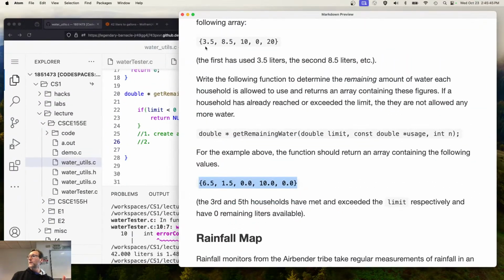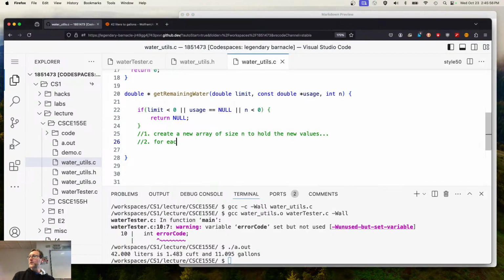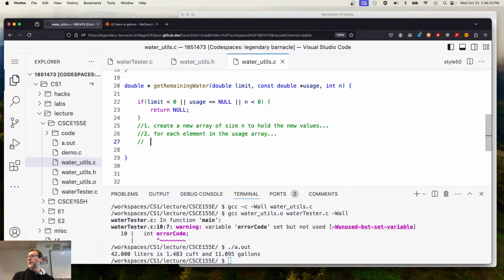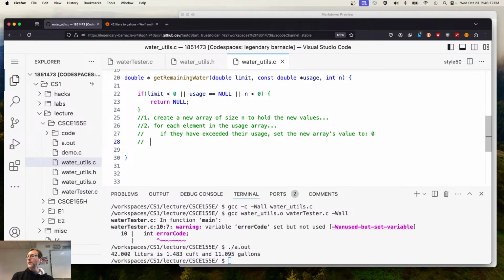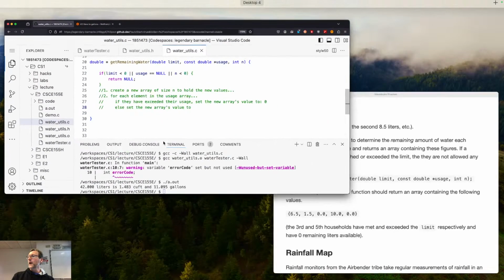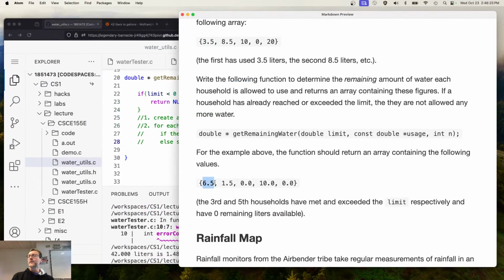Compare your new array. All right, so I need to populate my new array by looking at my old array and just doing some math, right? So for each element in the usage array, dot, dot, dot. Now let's outline this. If they have exceeded their usage, set the new array value to 0. Else, set the new array's value to, so how did we get 6.5 out of this thing here?